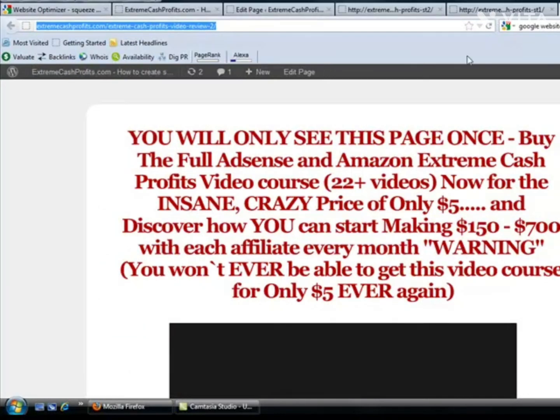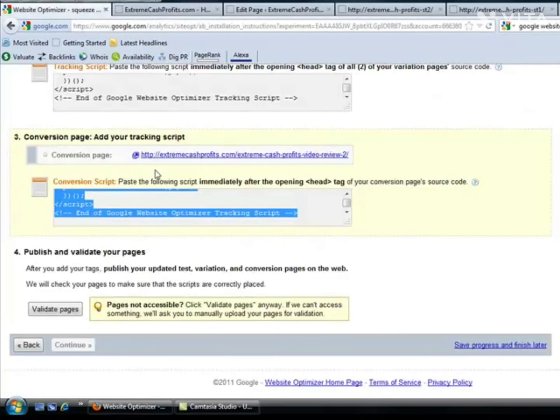There's only 3 things you have to do, and that's pretty much as far as I can show you. Once you've done that, you go to validate pages, and everything hopefully will start to function correctly. And then as soon as you start to send traffic to those pages, Google will automatically track, and it will send traffic equally to all of the pages over time.